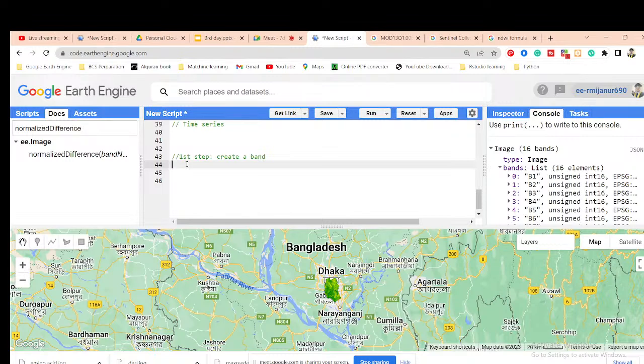So let's go. I take a variable, suppose addNDWI. You can use any variable name, there is no problem. And then you have to define the function, so use the function keyword. In this function, I define the element, suppose image. And put here the curly bracket. In this curly bracket, I define what I need.